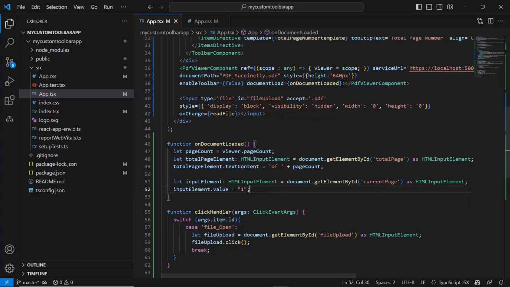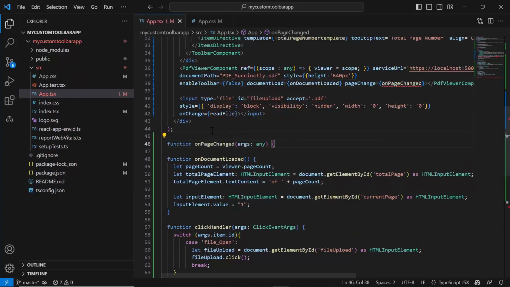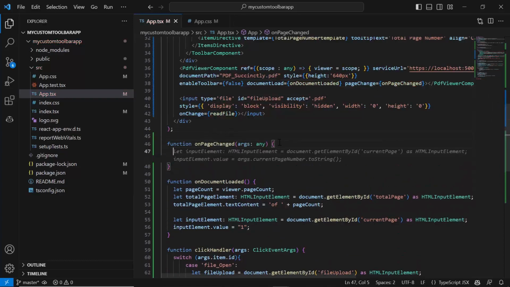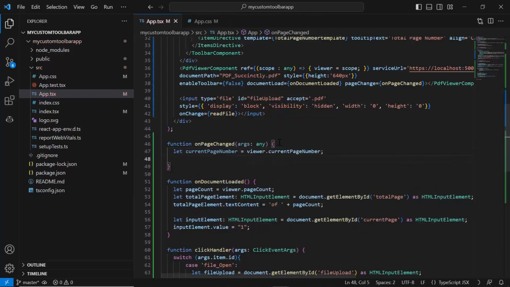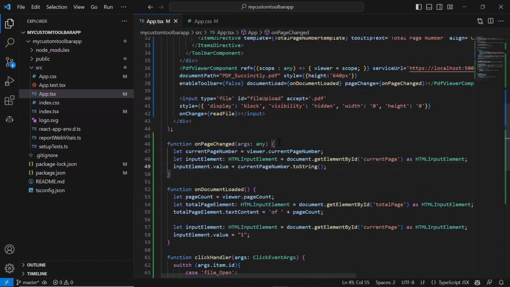To update the page number when scrolling the PDF page, I trigger the page change event, which fires when the current page number changes, and it will call a function called onPageChanged. Within that function, I retrieve the current page number from the current page number property of the PDF Viewer instance and assign it to the value property of the input element which is defined in the current page number template.